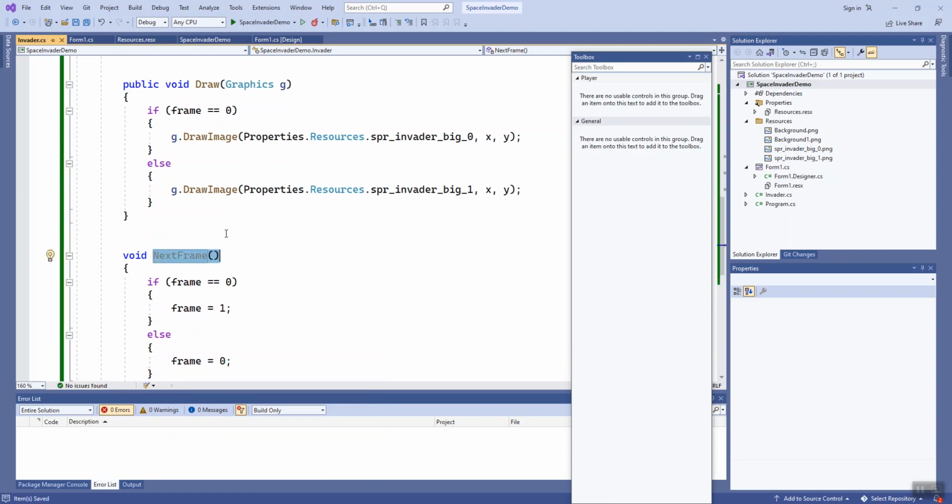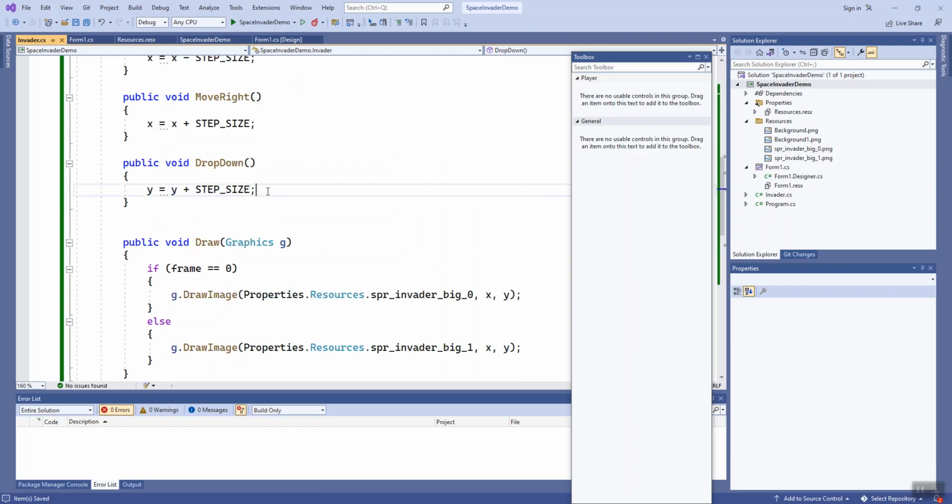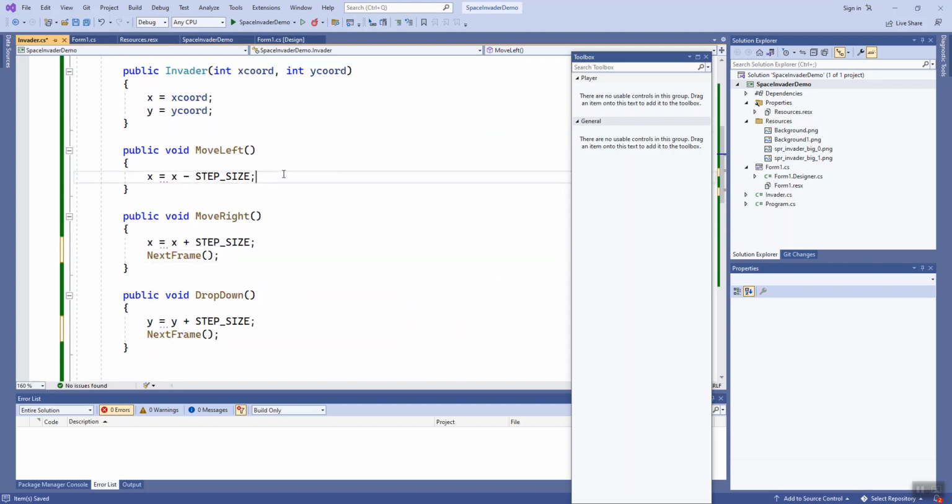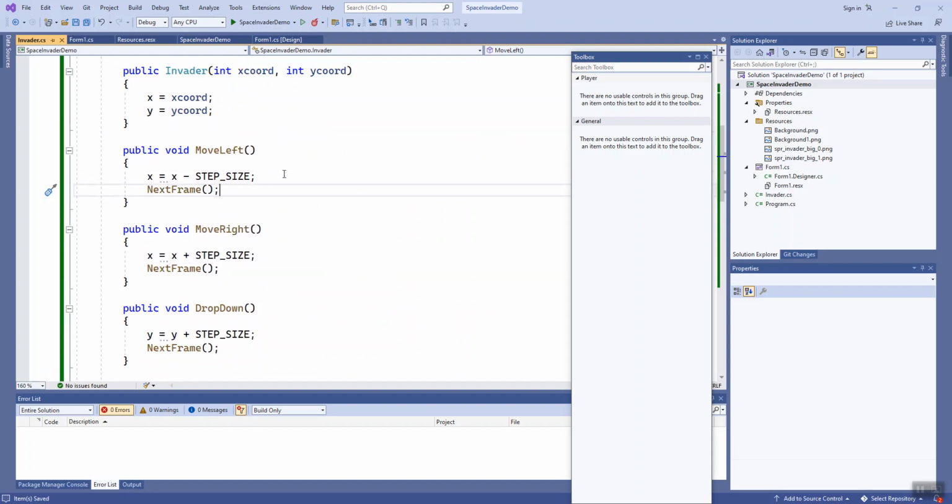Okay, so now what I'm going to do is I really only want to go to the next frame after I've moved. So down here, what I'll do is I'll call the next frame function after I've moved left or right or dropped down. There we go.